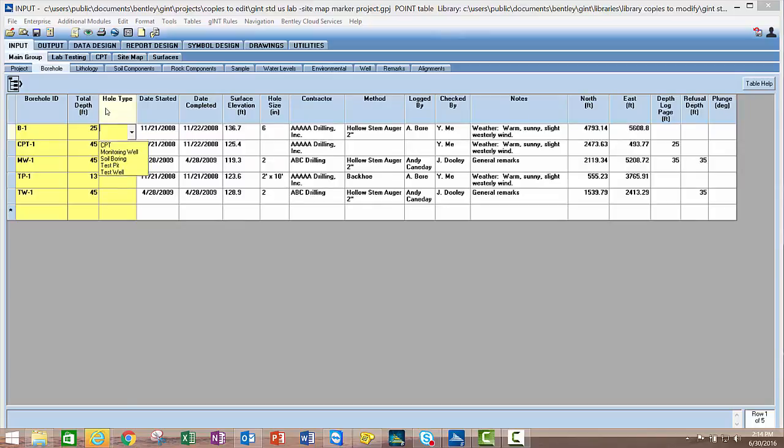Again, if you don't have the borehole ID, you know, Bs are always soil boring and so forth. But for this purpose, I'm going to show you the borehole IDs that are already unique. So that's a soil boring, that's a CPT, it's a monitoring well, it's a test pit, and that's a test well.